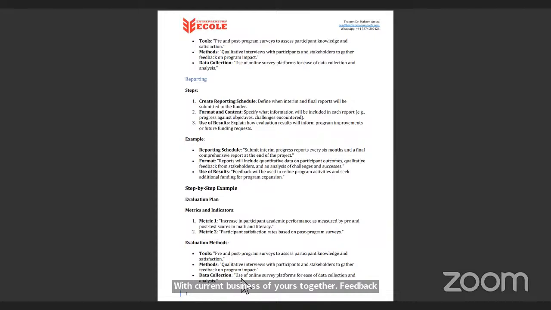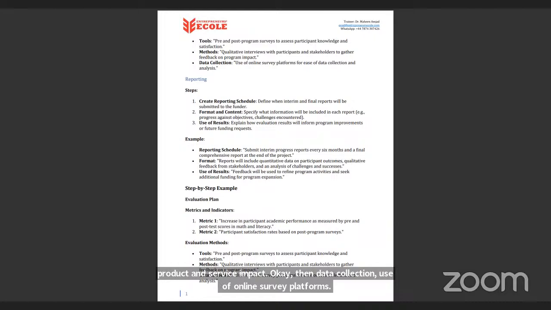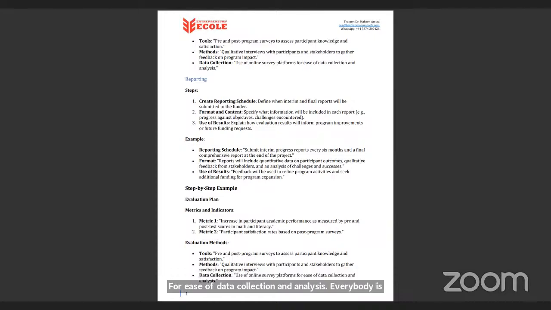Okay, then data collection: use of online survey platforms for ease of data collection and analysis. Everybody is going to make an online form and you will request everybody to fill the form. Do not make your form so complicated that we feel tired filling it. It should not be more than 15 questions. So try to come up with those questions which cover major aspects of understanding.